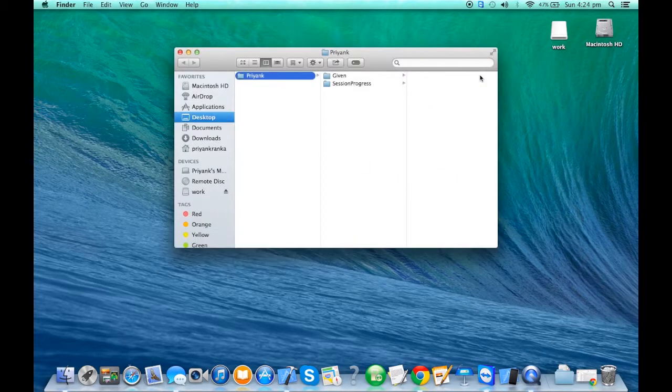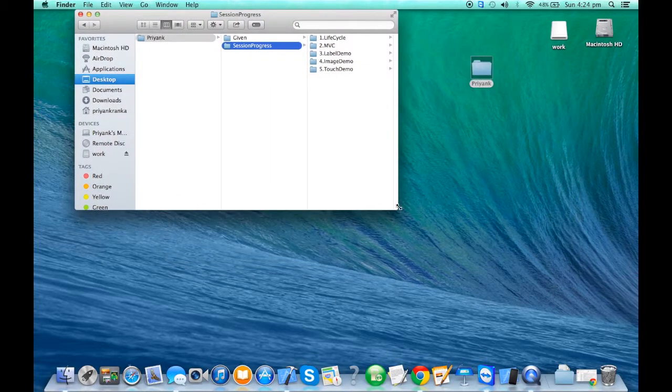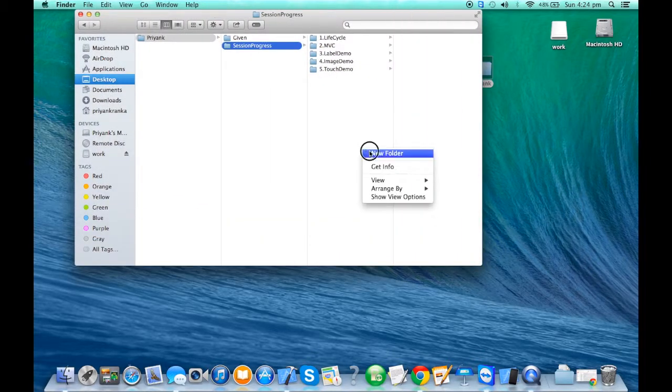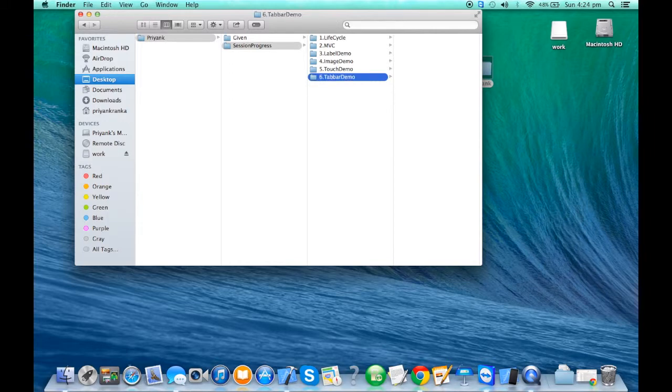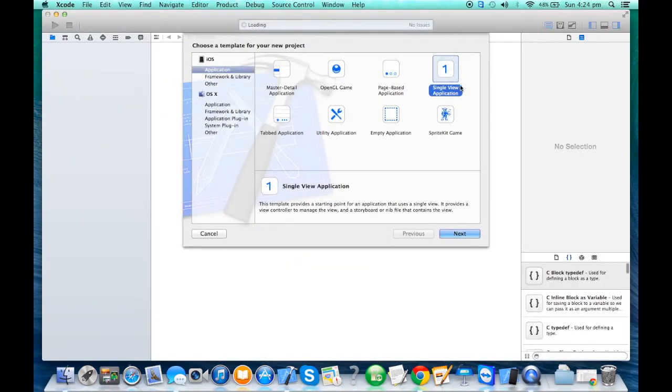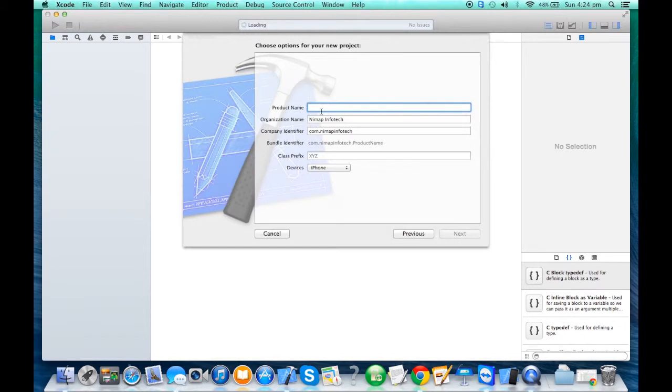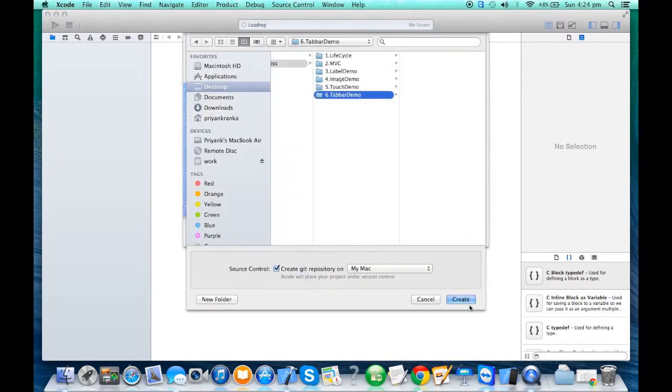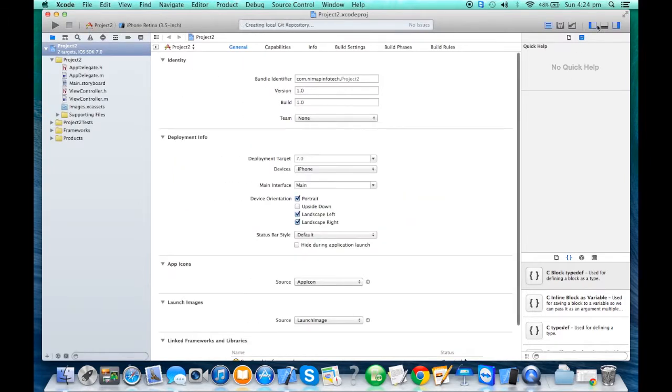So for that, we'll be creating a new folder in the session progress. We're going to name it Tabbar demo. Now we will be creating a new fresh project in this folder. So I say create new project, single view application. I say project 2. I will target iPhone only, and I will say create.